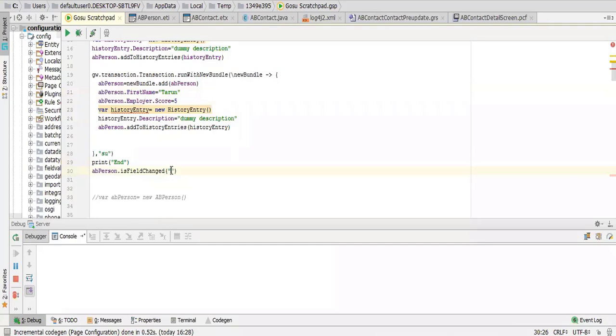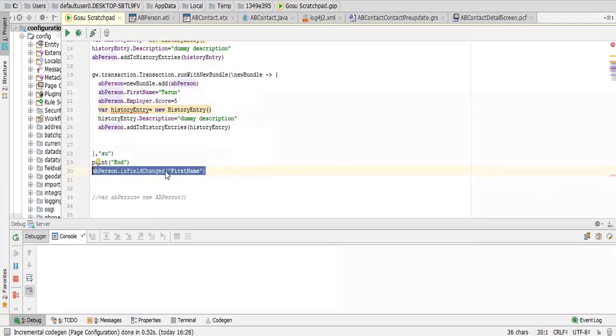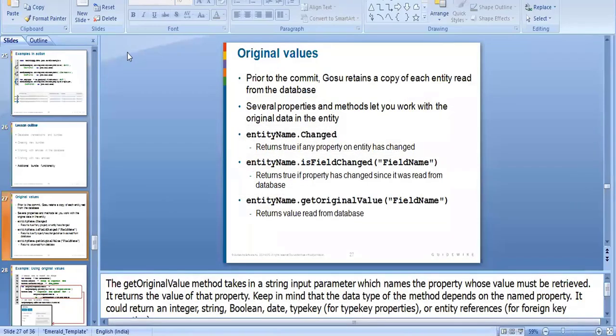So what will it return? It will return true. Why? Because it will check the original value of this field and it will check the current value of this field. If it is changed, then it will return true. There are a few methods present for each field and entity, so that it will be useful for writing our logic in our business scenarios. getOriginalValue is a method which will give us the original value of the field before the change.